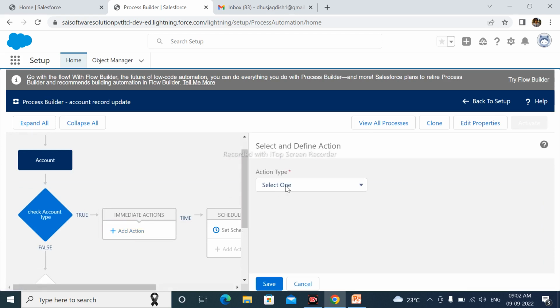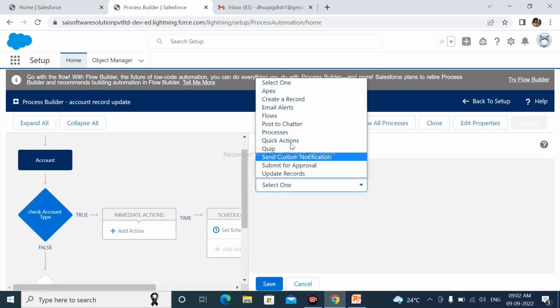Here, these are actions available in Process Builder.